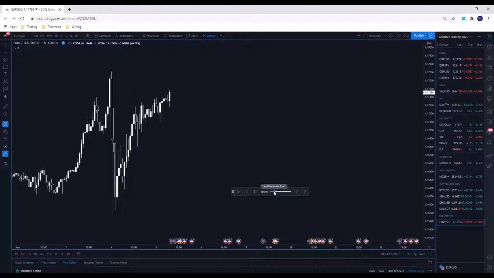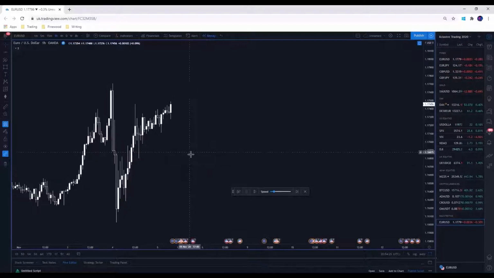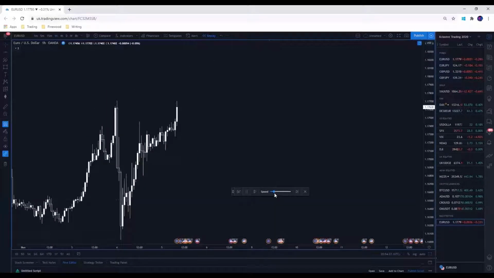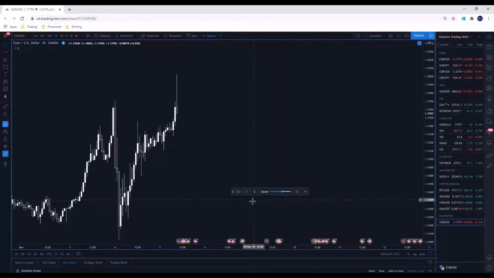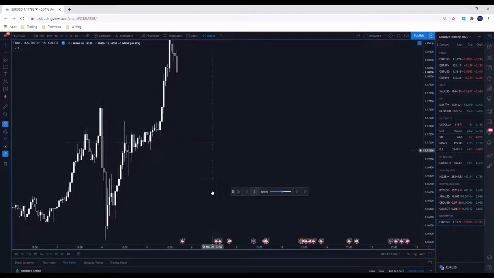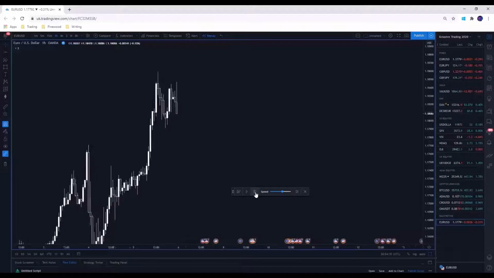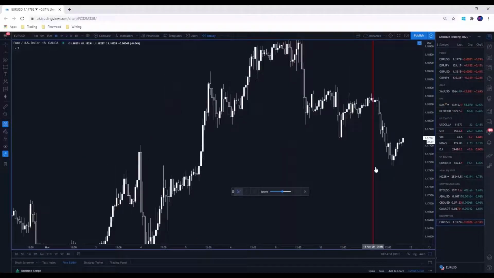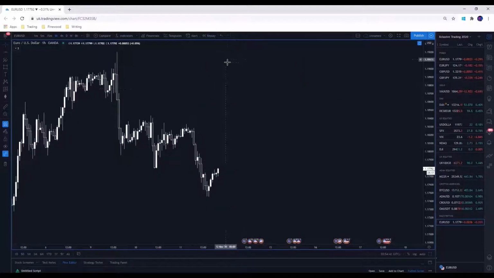So let's say you can see that pops up one update every 3 seconds, and then you click play and it will just start playing through. And then you can alter the speed so it will go faster, or you can move each bar manually by pressing this button here. This will bring you back to current price, and then the X will just take you out of replay mode.